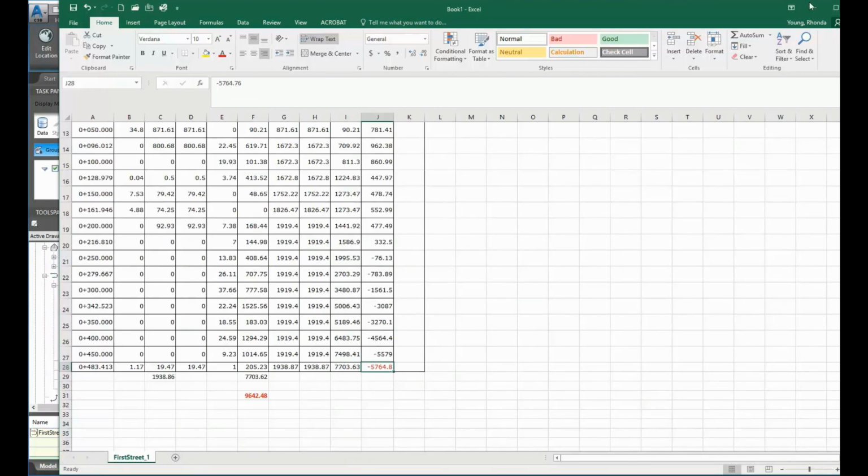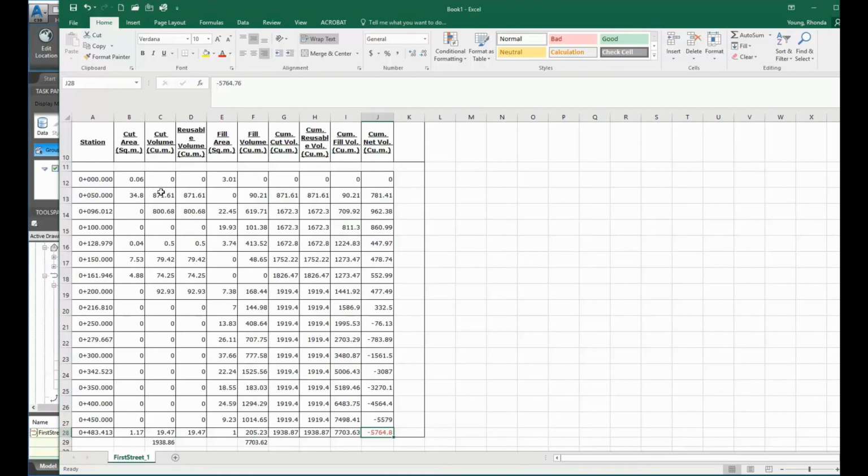So in this case, I see that I'm generating a lot of cut right here between station 0 plus 50 and essentially 0 plus 100. And then I'm generating a lot of fill down here, kind of throughout, but really starting at plus 275 and going to about plus 450. So in that area I have too much fill.